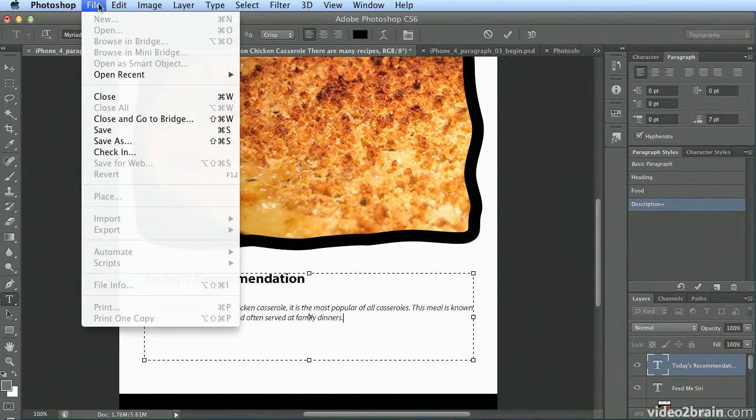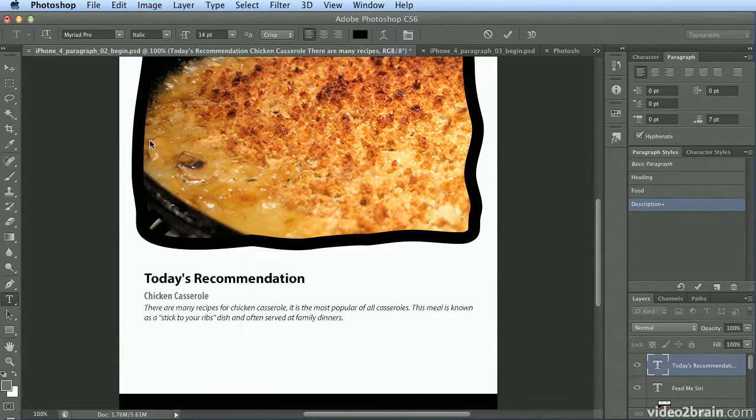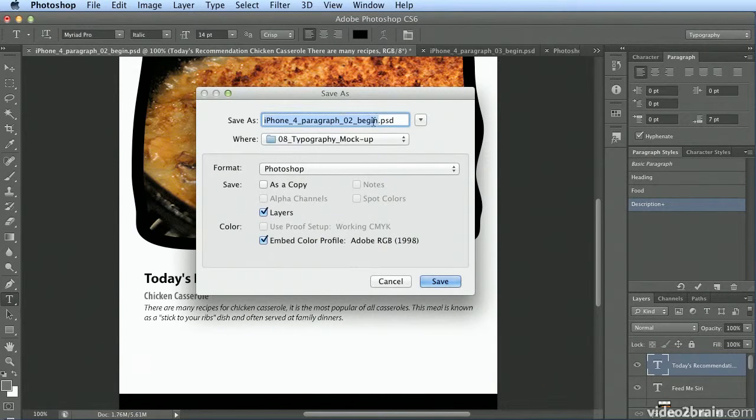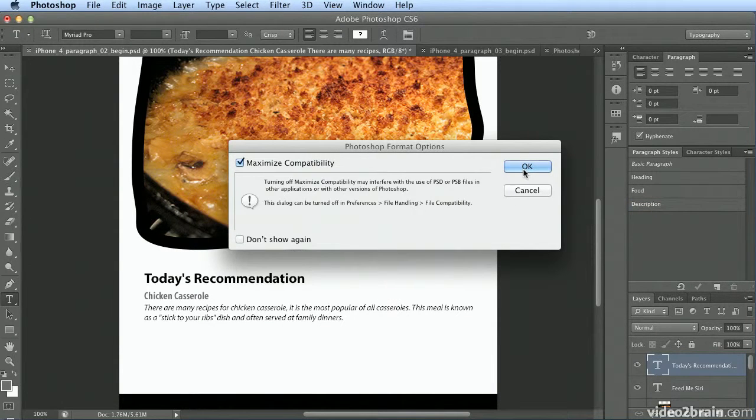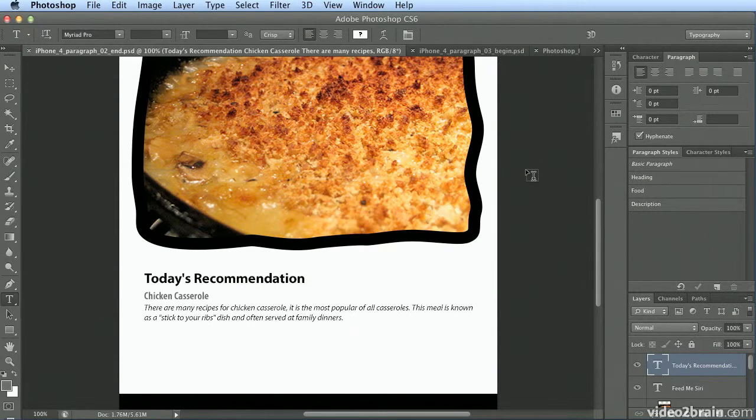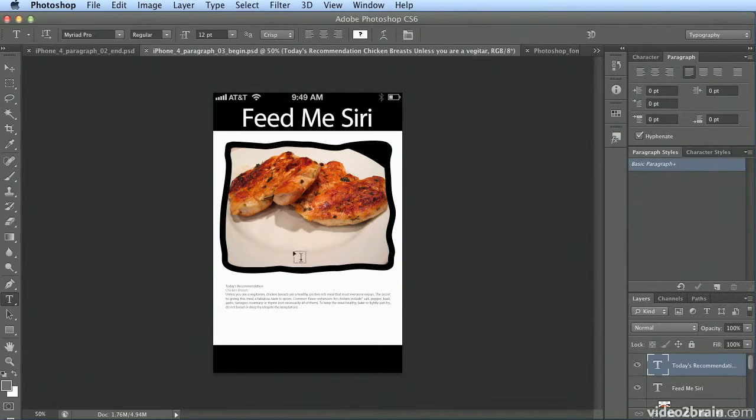So I will do a Save As. I will title this and click Save, and click OK to maximize compatibility. In fact, I love that they let you hit Don't Show Again, and I'll hit OK. And I'll come to the next page that I need to mock up, which already has some type done, but no paragraph styles.